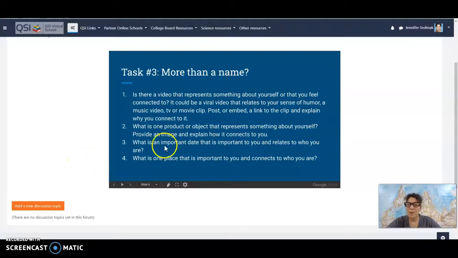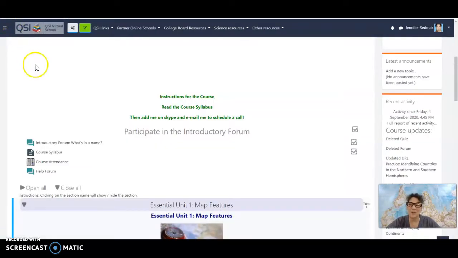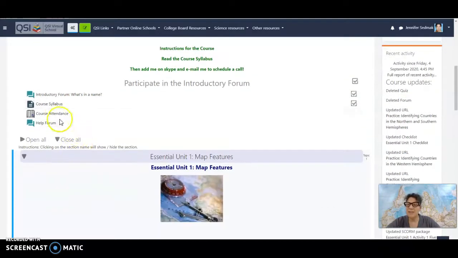Okay, so once you work through this entire module, you're going to click here on Add a New Discussion Topic and present to me and your classmates the information that you can provide us with in terms of your name. So that's the first thing that you need to do on the first day of class, this introductory forum, What's in a Name. Then you can see there's an attendance log, but that's really more for me to pay attention to how often you log into the course page and to make sure that you stay on proper pacing.